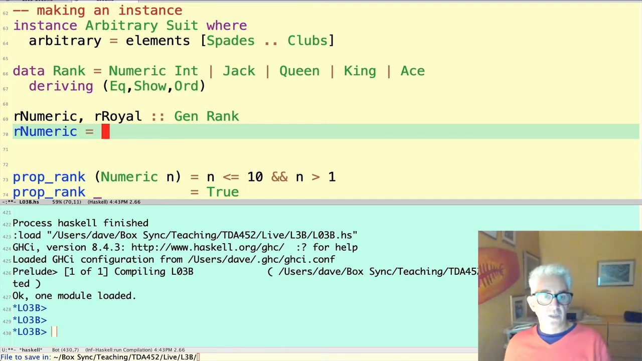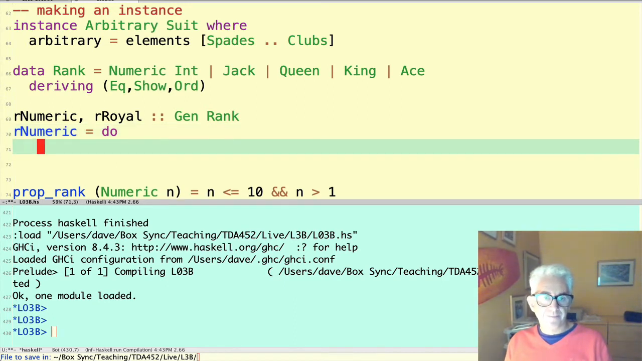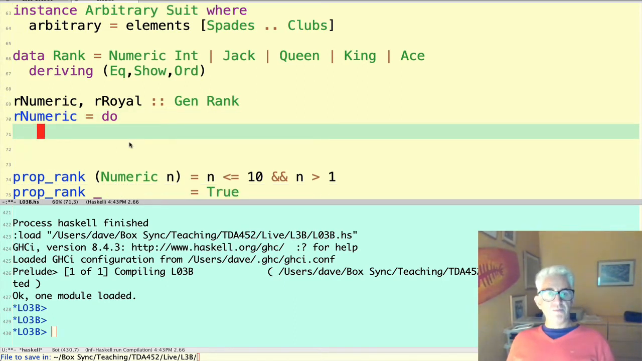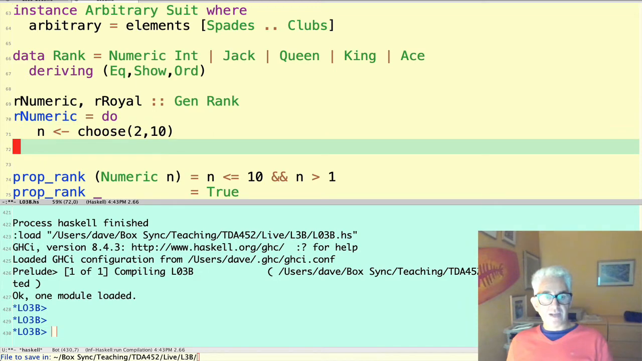And here I'm going to use a do block, at least initially. The reason I'm going to use a do block is because every numeric card has an integer value, and that integer value is in the range from 2 to 10. So I have a generator that I can use to generate values in a given range. It's the choose generator. So I'm going to choose something in the range 2 to 10 as my first step of my generation instruction. And I'm going to call that numeric value n. So n is the value in the range 2 to 10. And now what I want to do is return the numeric card containing the value n. So I'm going to return a numeric card containing the value n.